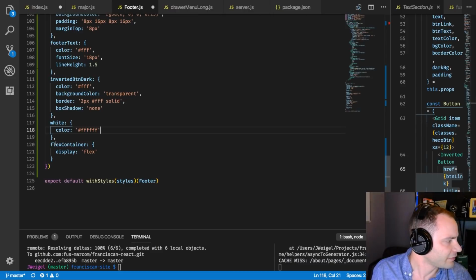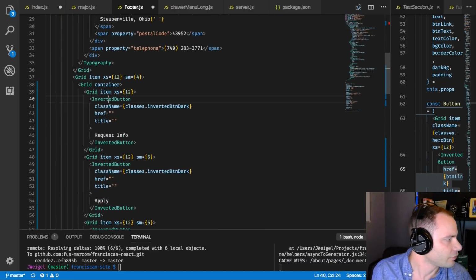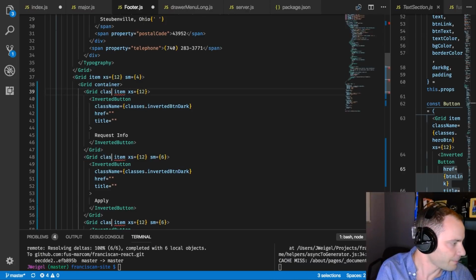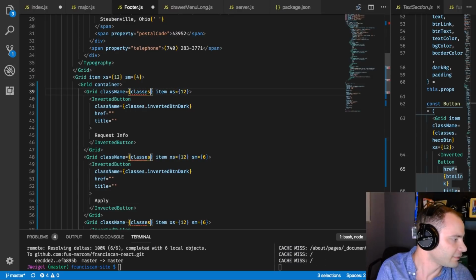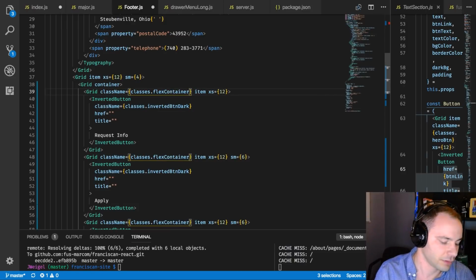But we can take this flex container class and add it onto our grids. And I'm going to use my multiple cursors here to say, we're going to go className, and we're going to say classes.flexContainer. And let's save that.